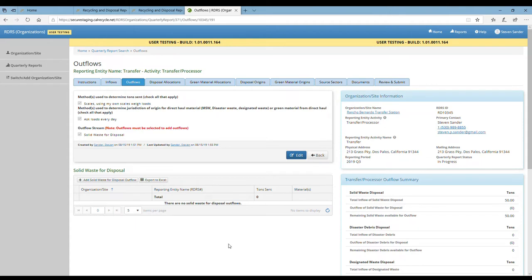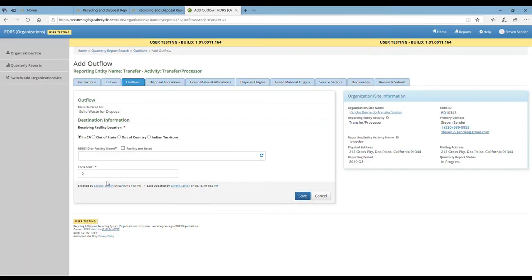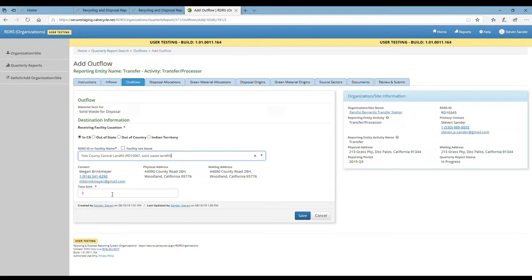Now it's going to want me to indicate where the waste was sent, and for that I'll click Add Solid Waste for Disposal Outflow, and it'll take me to the Add Outflow screen where I can select the facility or operation. So let's say we're going to transfer the 50 tons received from direct haul to Yolo County Landfill. I'll start by typing YOLO into the RDRS ID or facility name box, and it should pop right up with the facility. Then under tons sent, I'll indicate 50 tons and click Save.